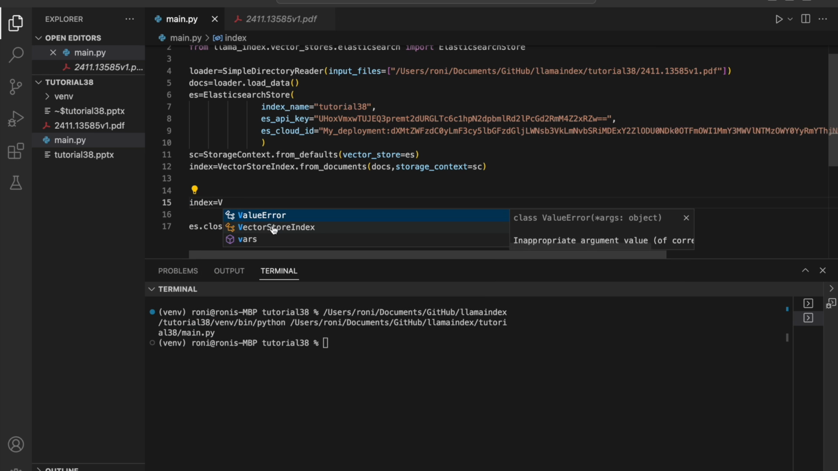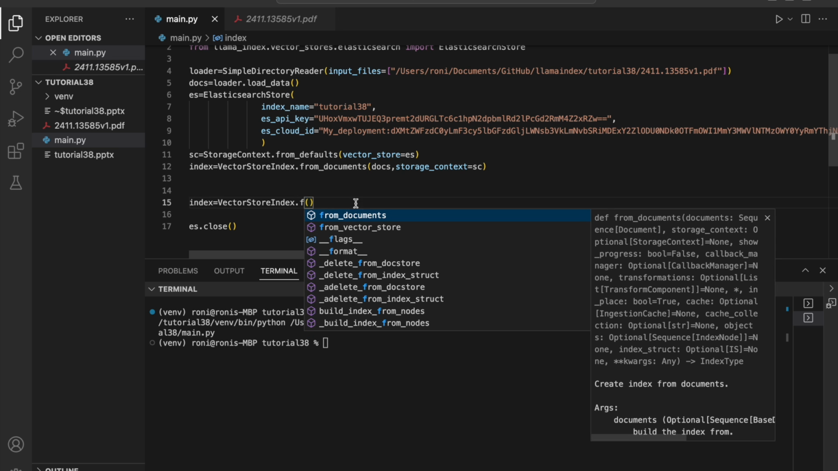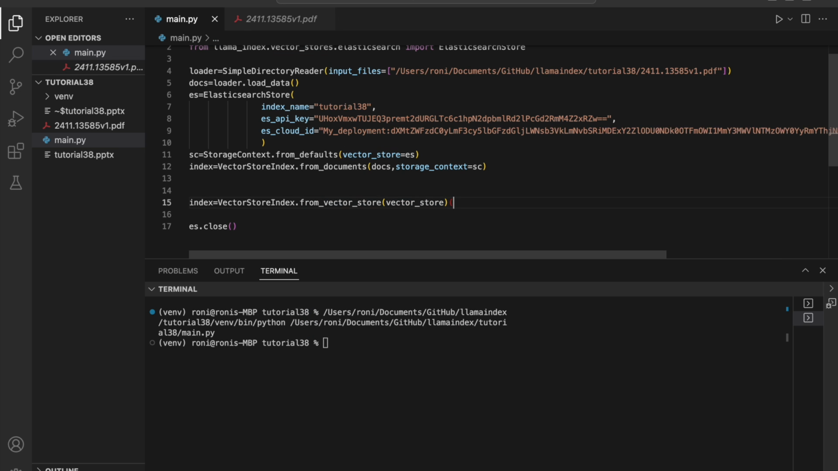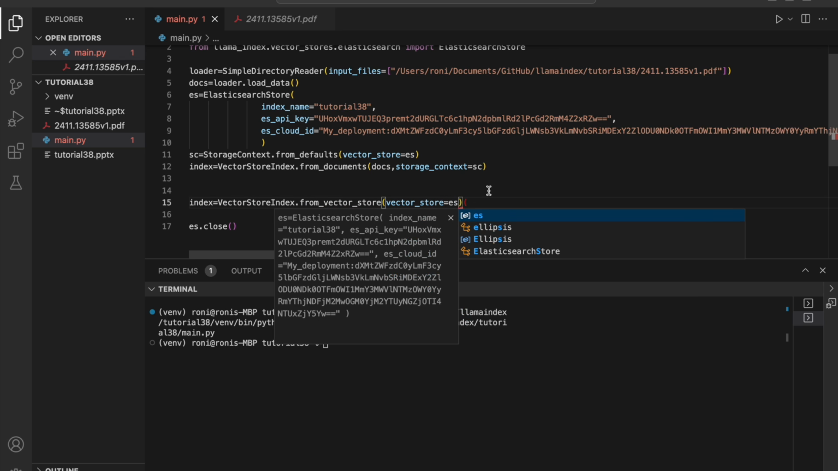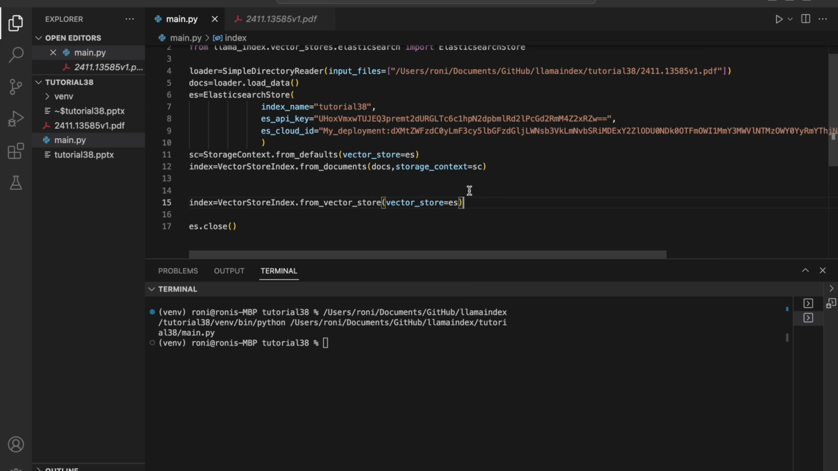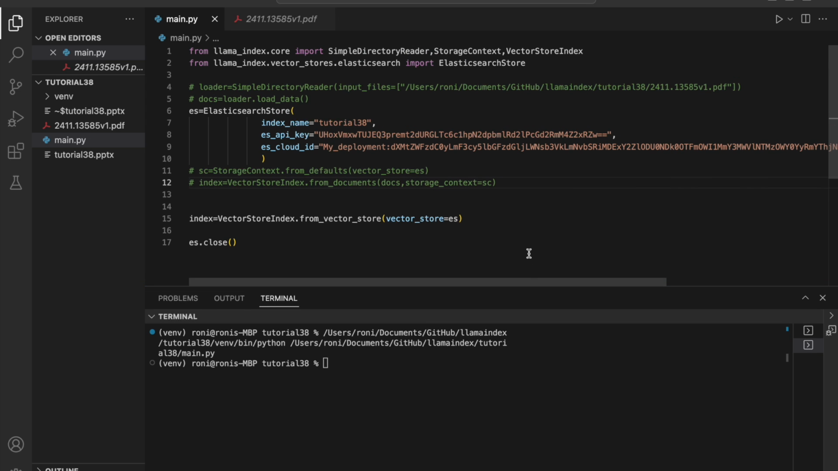Index equals VectorStoreIndex.from_vector_store, and here the vector store will be es. Okay, now I don't need this part, and also I don't need this part, because my vector store is ready. This is actually a combination of two tutorials: how to create a vector store index inside Elasticsearch, and, if the index is already built, how to use the existing index. So here I'm just initializing the Elastic Store client, and using that client I'm using the vector store.